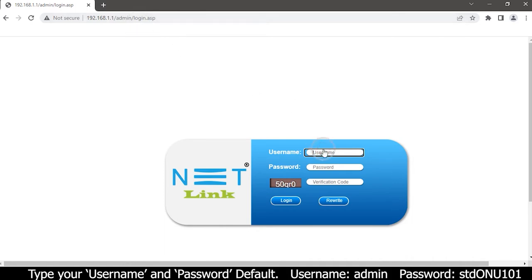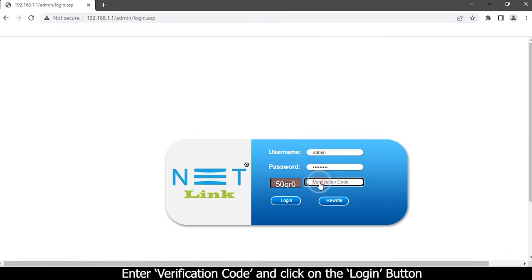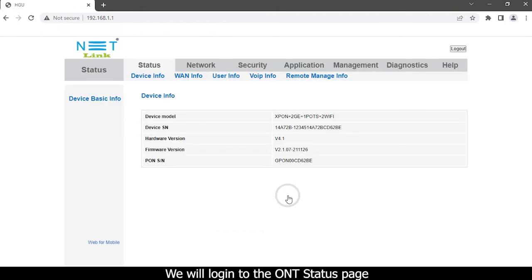Type your username and password. Enter verification code and click on the login button. We will log in to the ONT status page.